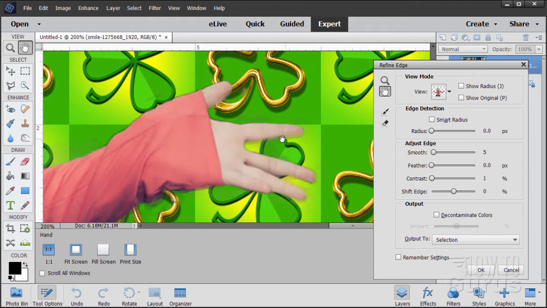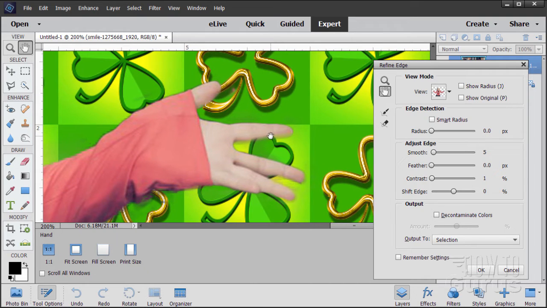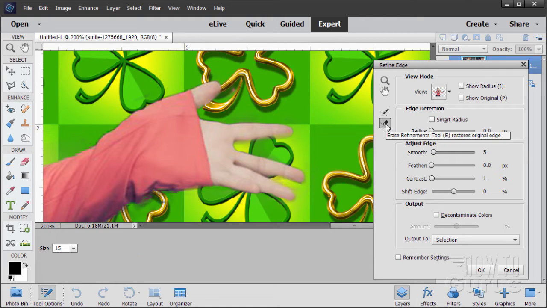Now right here, see, we get some transparency on the hand, in there on the fingers. Let's fix that stuff first. We'll do that with this second tool here. This erases the refinement tool adjustments. So I can come back in and just paint right on top of the finger. And notice how it disappears as I'm painting. It then comes back in again.